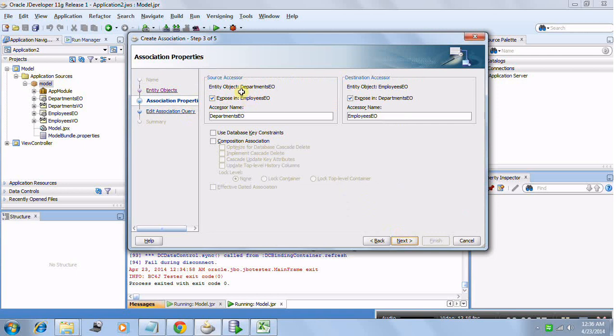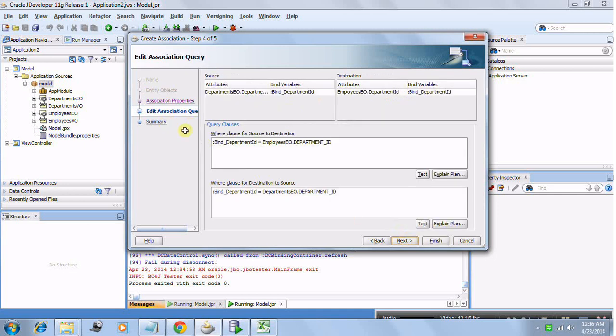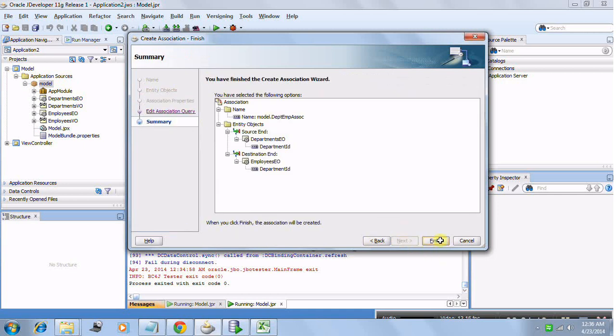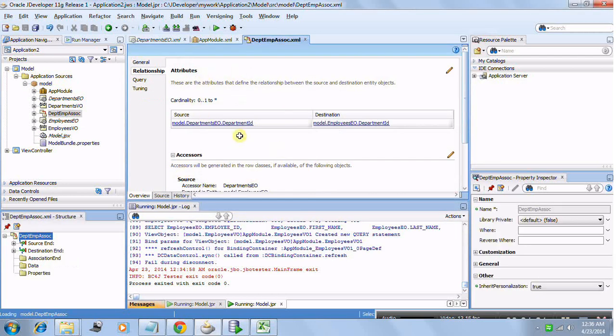Here again in the association it will ask you about the property to expose in. Basically a similar thing was asked in the view link also. There we exposed it on both sides. Here also we'll just expose it on both sides. I have already explained what they mean, and then click next. Let it remain like this and finish. So now our association is ready. As you see, the source is department ID of department and the destination is department ID of employee.